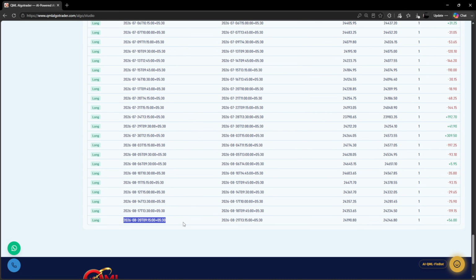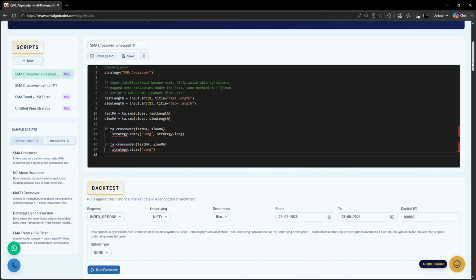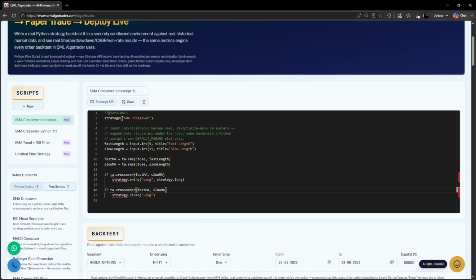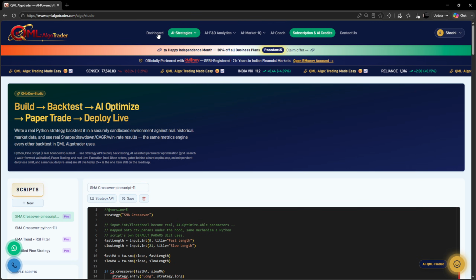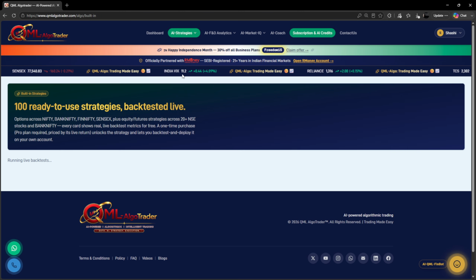So if you are really a good coder from a development background and you want to test, you can do the testing in this sandbox as well. That's how we're introducing this to all the coders and developers, Python script and Pine script. Please use this facility and deploy your trades. And also we have 100+ built-in strategies already introduced.